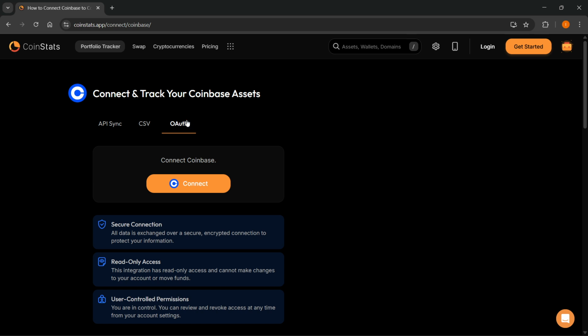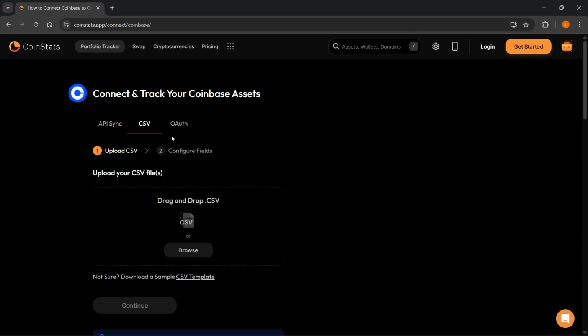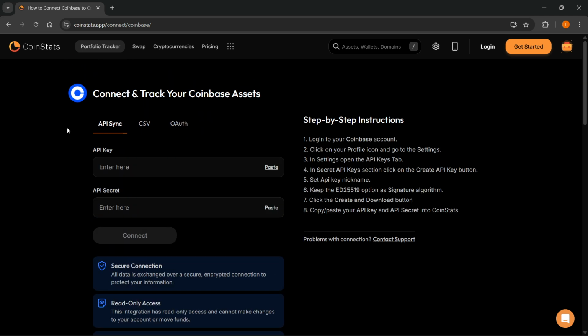Okay, so I do think this is the easiest way. Of course, you can use the API sync or CSV as well if you want to, but OAuth is likely the easiest. So that's pretty much it.